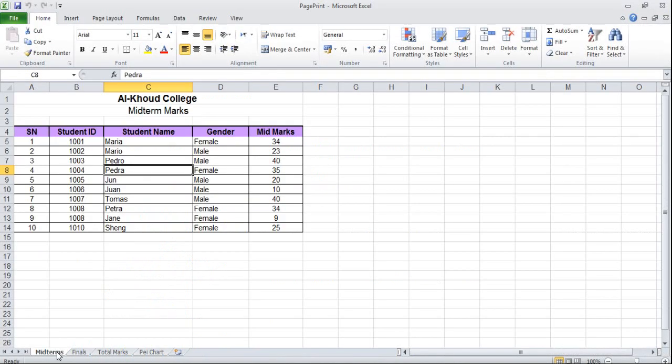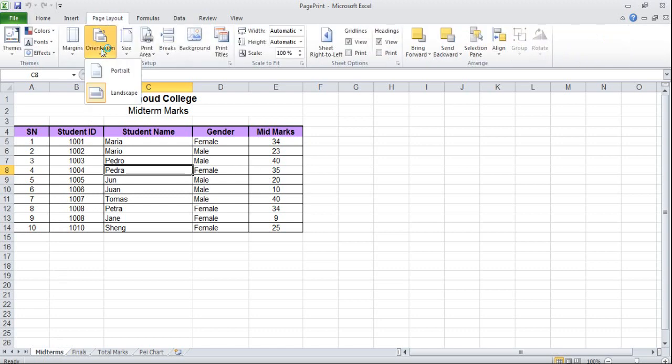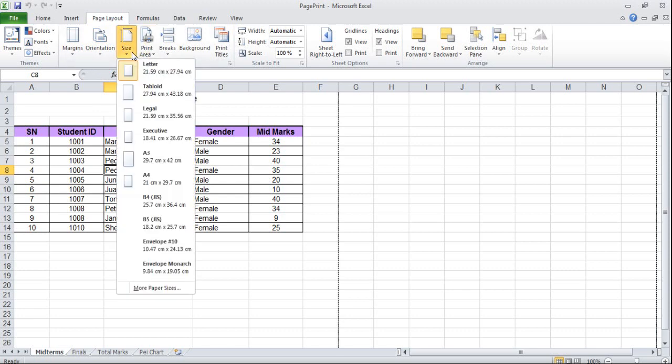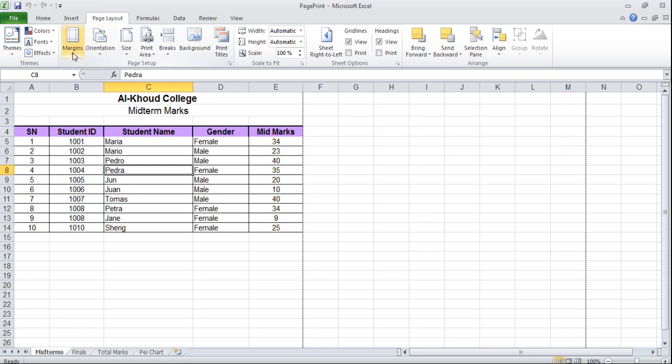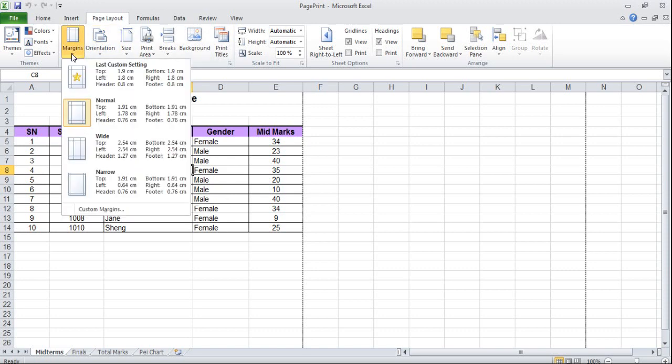Now first, we have to be sure that we are working with the midterm sheet. To change the page orientation, click on Page Layout, select Orientation, and then change it to portrait. For paper size, select Size, and then select A4. For margins, you can click on Margins, and if the exercise talks about a specific template, then you select the template itself, like a normal, wide or narrow margin.